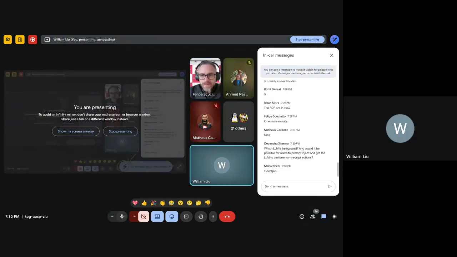As for the LLM being used, I think it's Llama 4 Maverick on DeepInfra. And would it be possible for users to prompt inject and get the LLM to perform non-receipt actions?